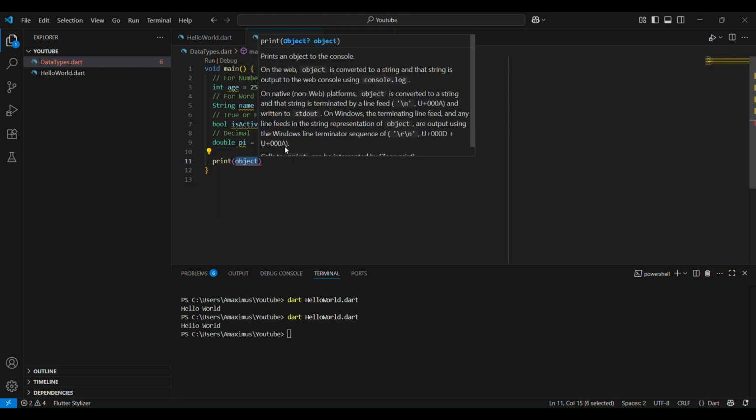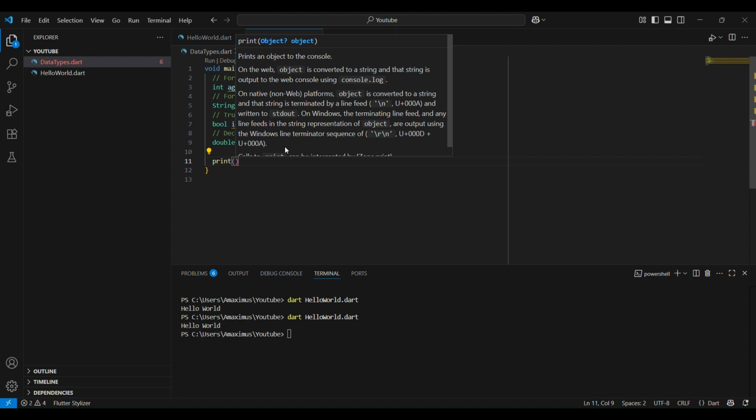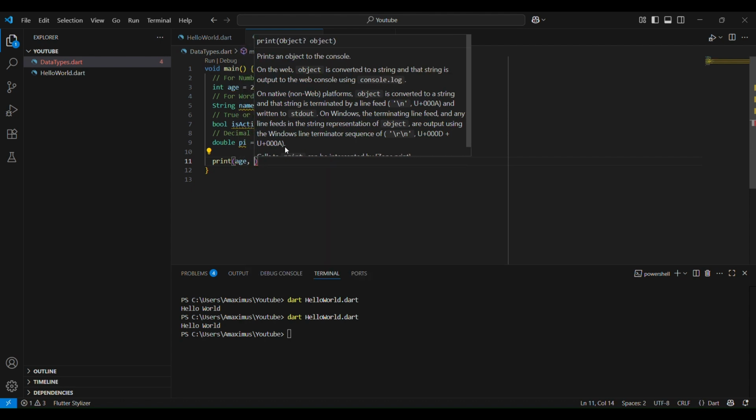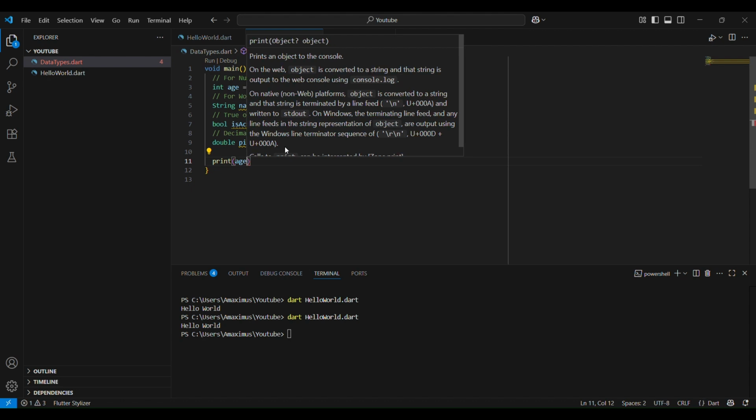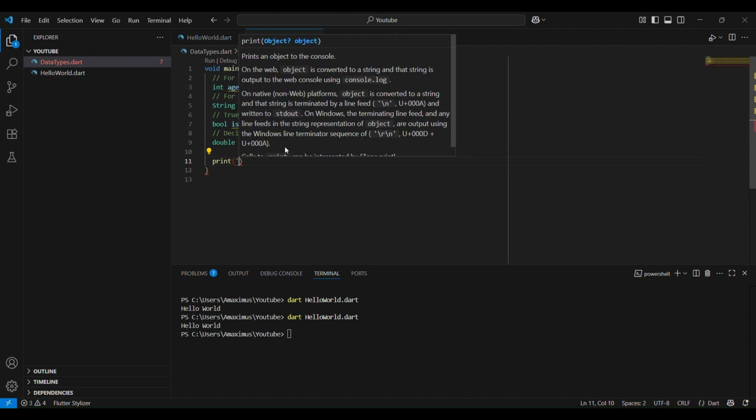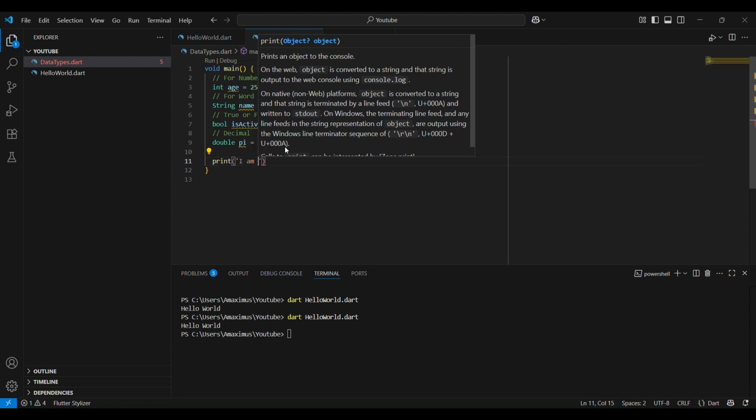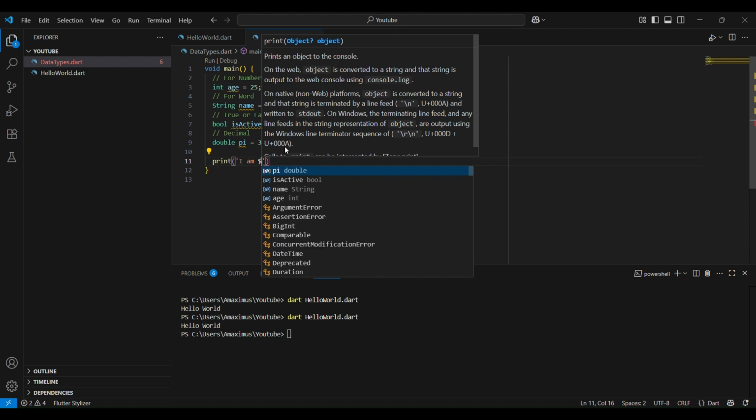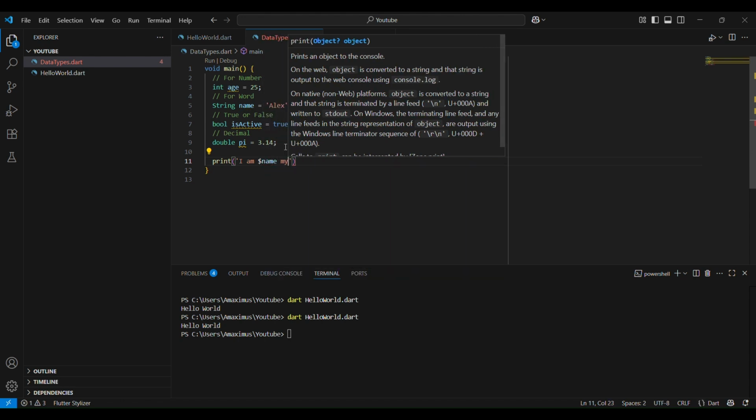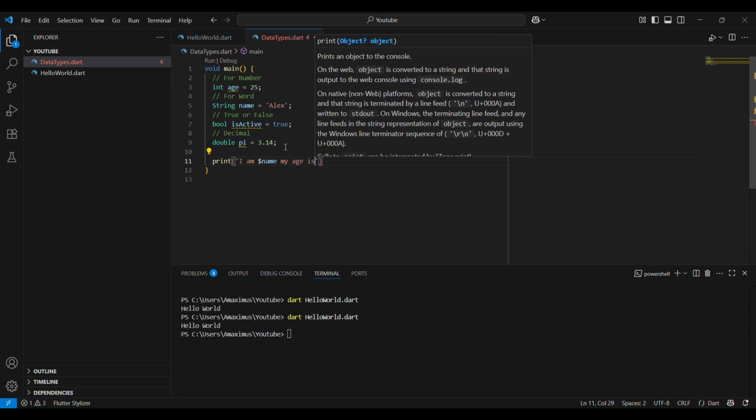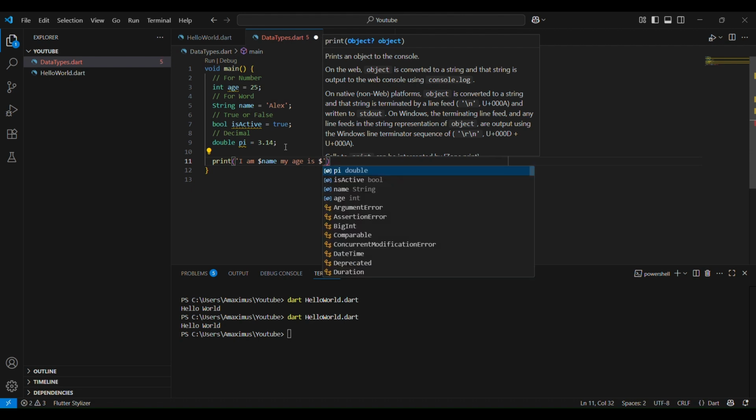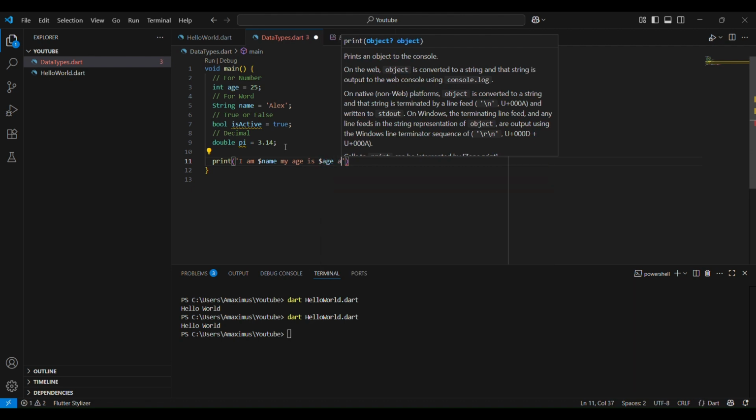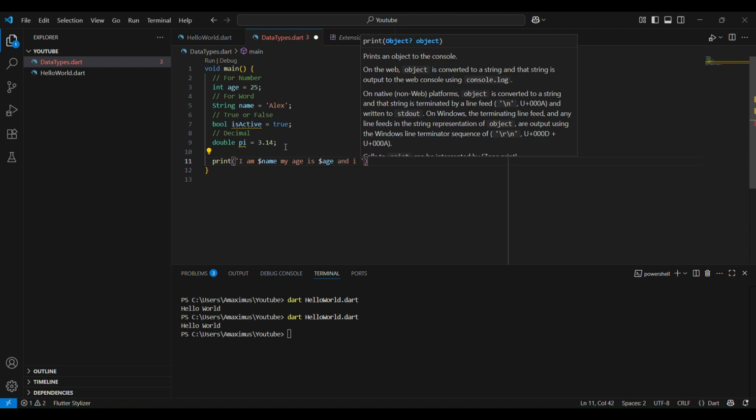We can use it in a print statement by saying age, comma, or we can say it like: I am $name, my age is $age, and I am active.